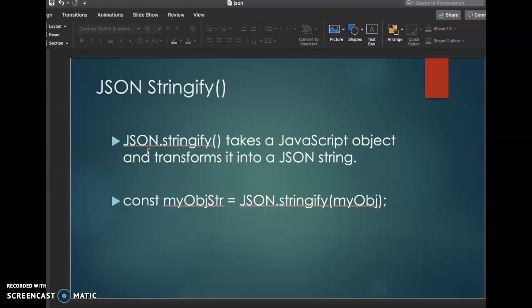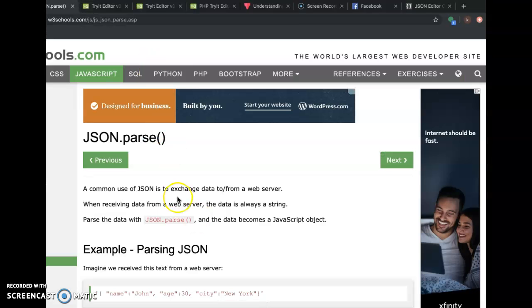So if you have an object or an array, it takes that JavaScript object and puts it in the string. Okay, we're gonna see a little bit more of this right here. I'll explain it here.